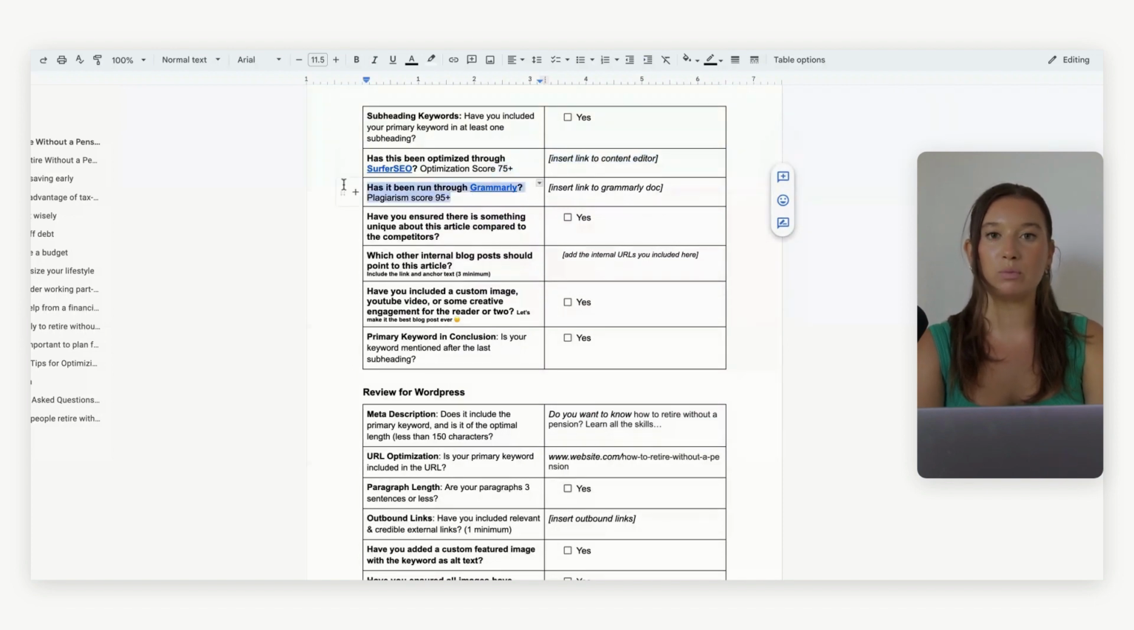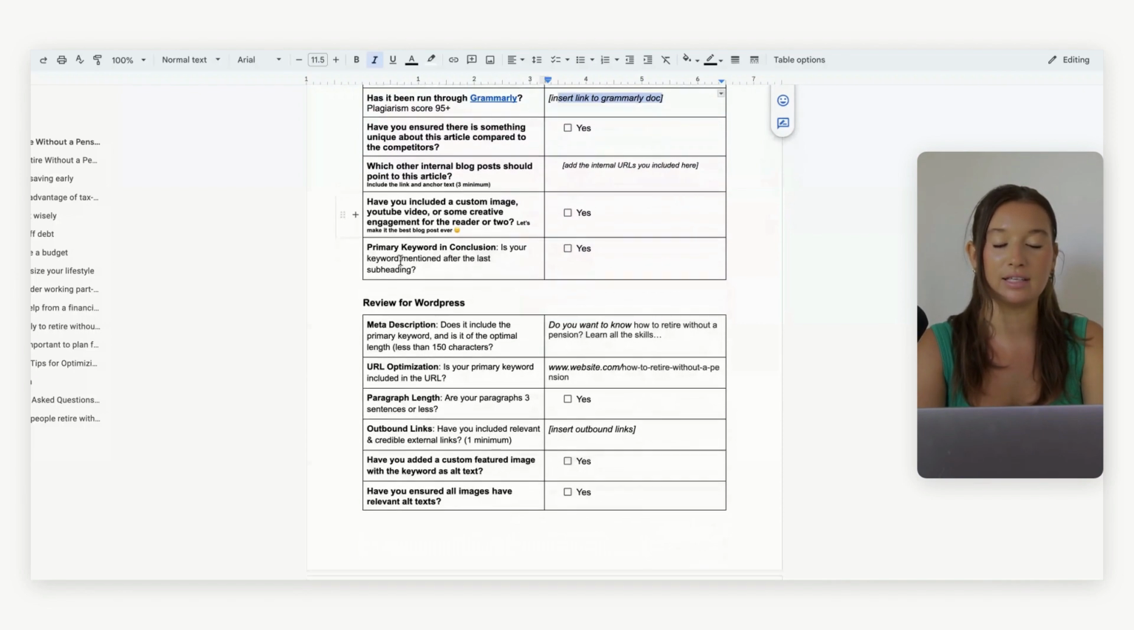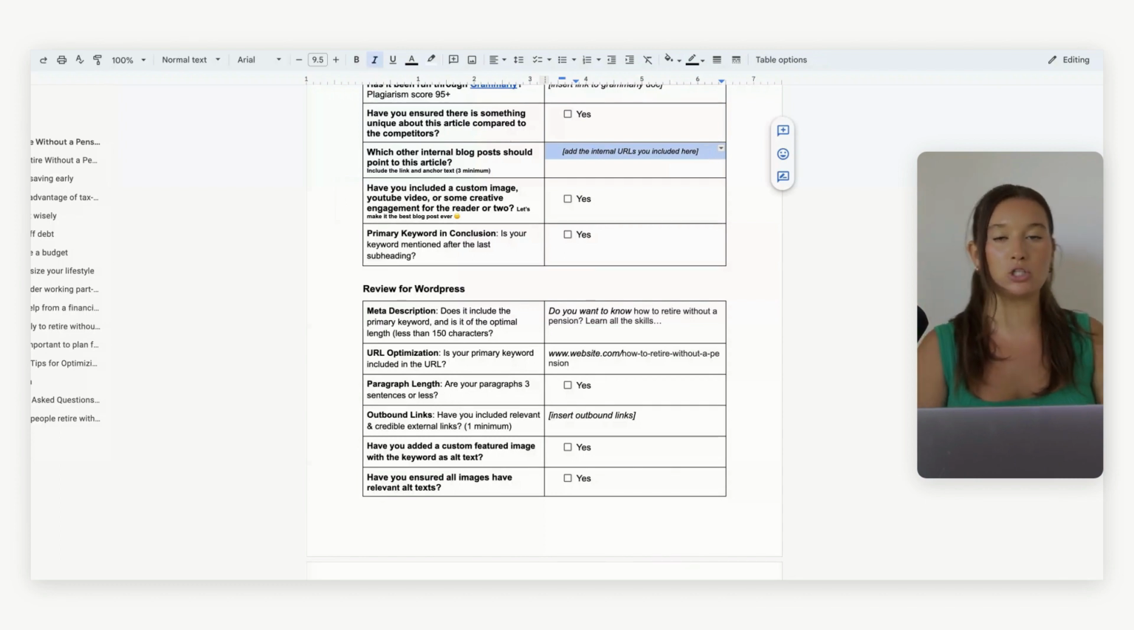Has it also been run through Grammarly, with a plagiarism score of 95 plus? I'll put the link to Grammarly as well. Have you ensured that there's something unique about this article? Make sure there's something unique about it compared to other competitors. You can check that, yes. Which other internal blog posts should point to this article? You should always have internal linking, so make sure you take your other service pages, landing pages, and blog posts, and put the links in here.